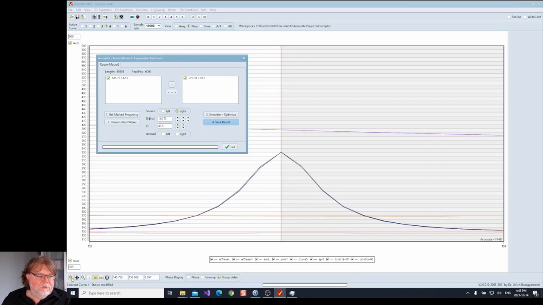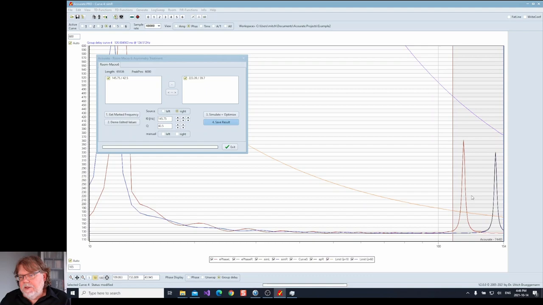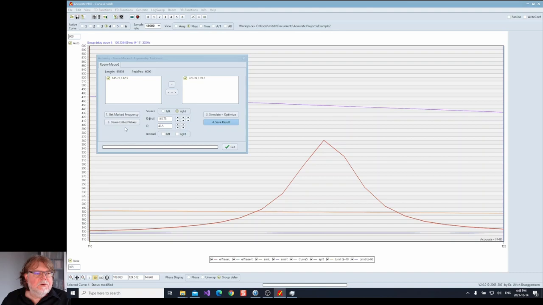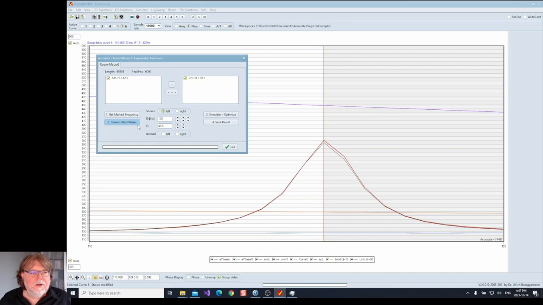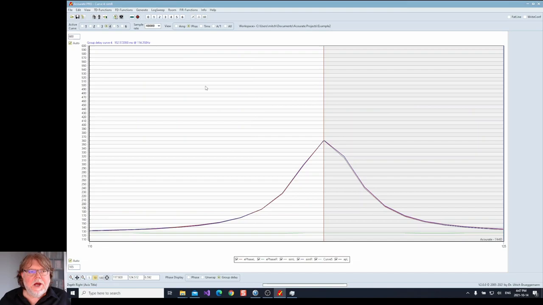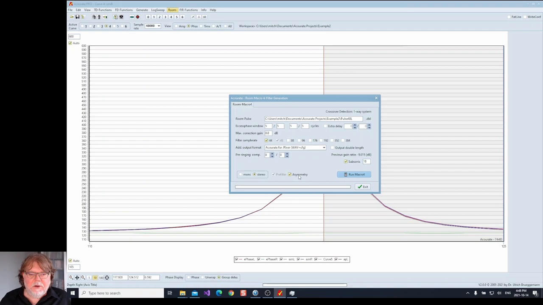And we're going to look at the left frequency again, but at around 100 hertz or so. And then here we can raise the Q up a little bit more and have a look. That's a pretty good match right there. So we're going to simulate and optimize. We're going to save the result. And there we have it. And so now what we're going to do is go back to Room Macro 4. And we're going to see that not only do we have our pre-filters in there, but now we've got our asymmetry filter that we're going to run Room Macro 4 with.